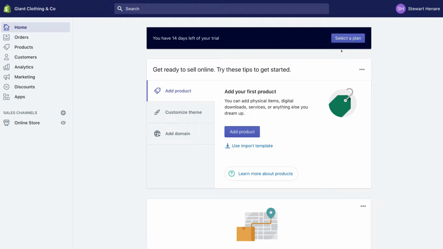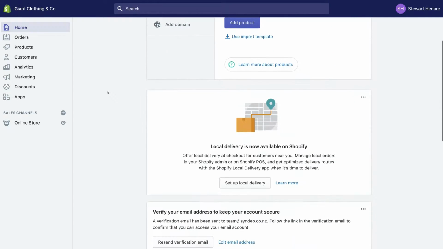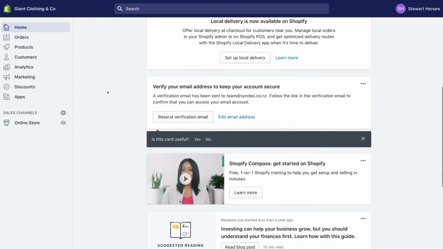So firstly, we have the home section on our Shopify dashboard, and this is where you'll see helpful information, news, updates, information that's going to help you get the most out of Shopify.